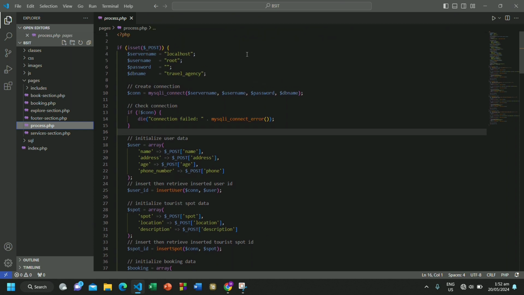After that, we initialize variables here. We give them info about our server. For example, here we have the server name, which is localhost. We have the username for our server, which is root, and then the password, which is blank. We have no password. That's the default, by the way. Then the name of the database that we will be using.